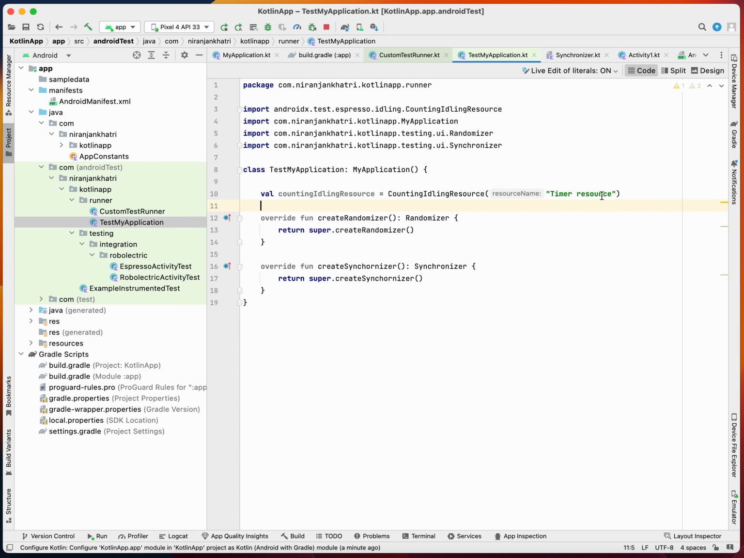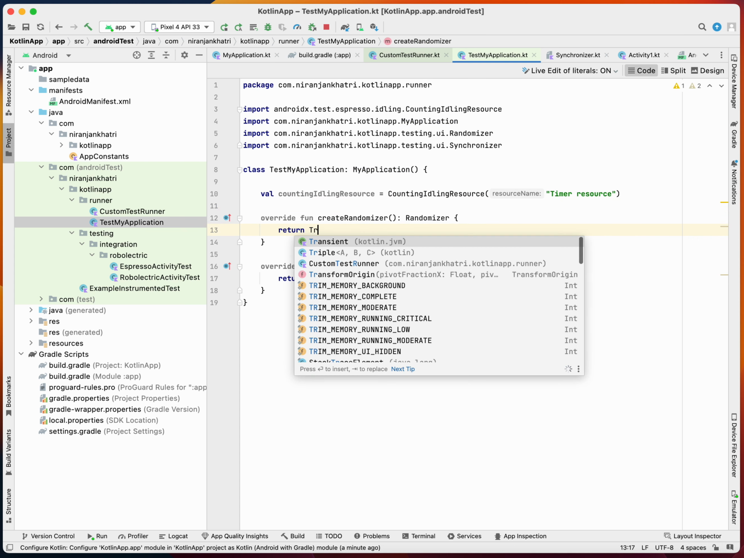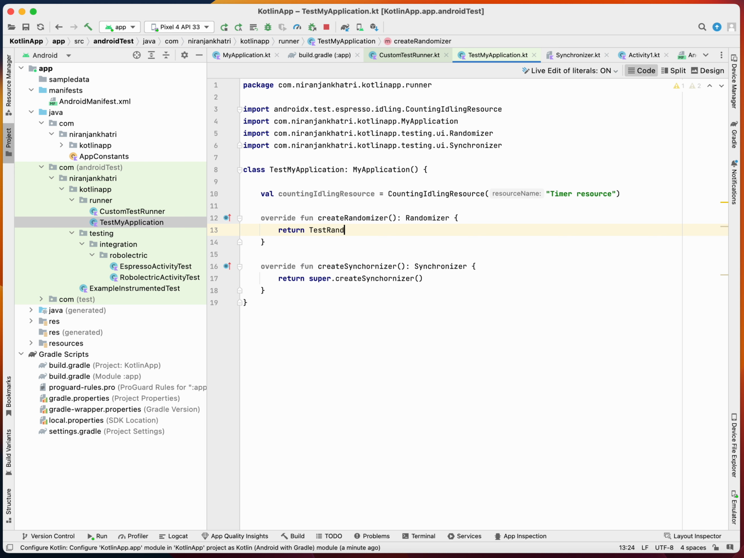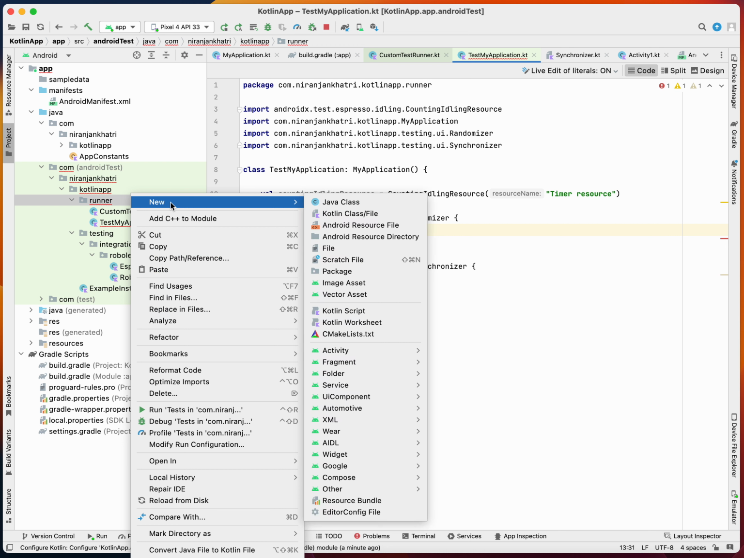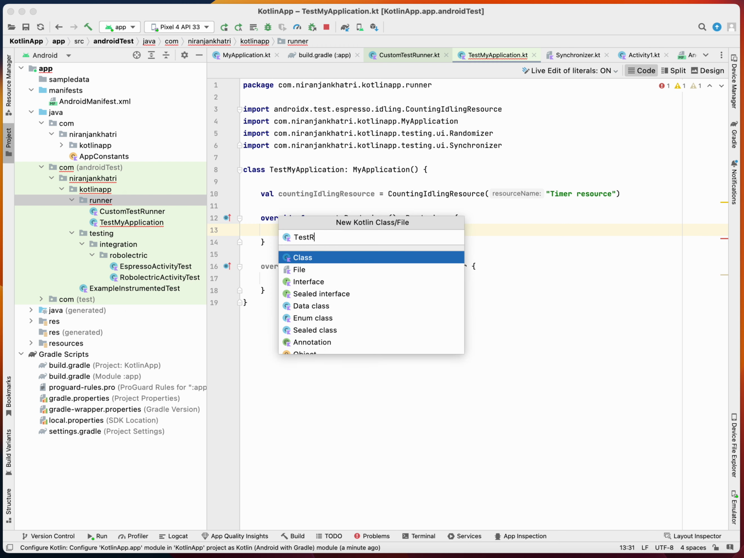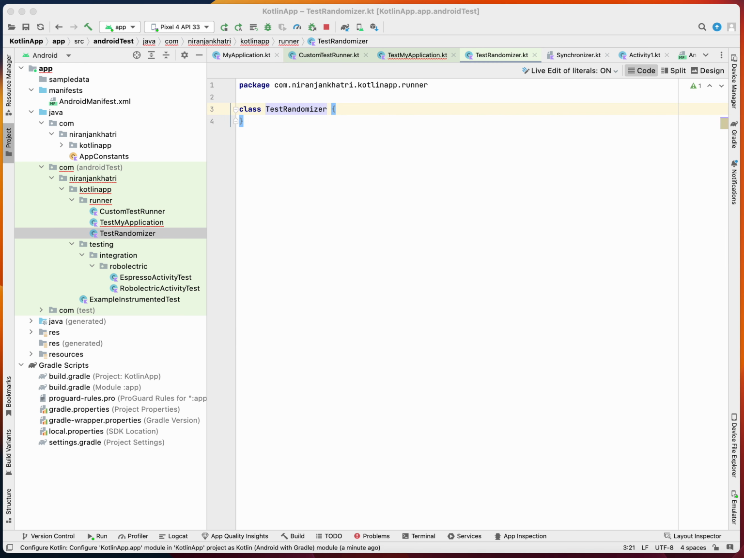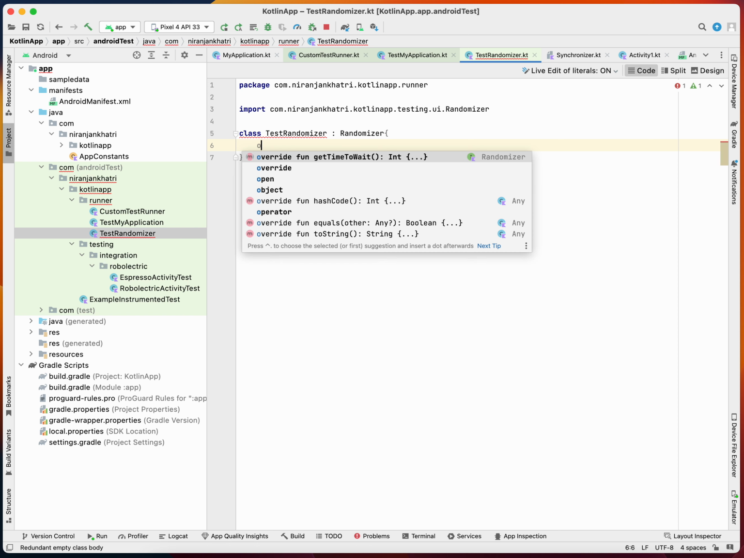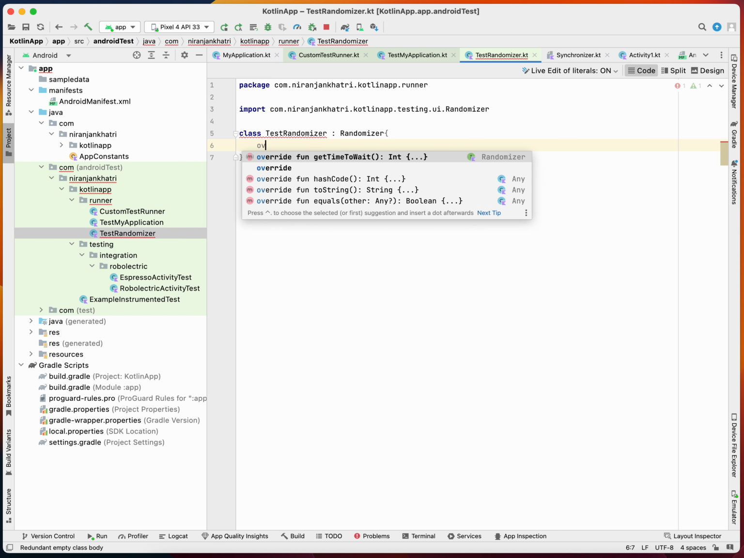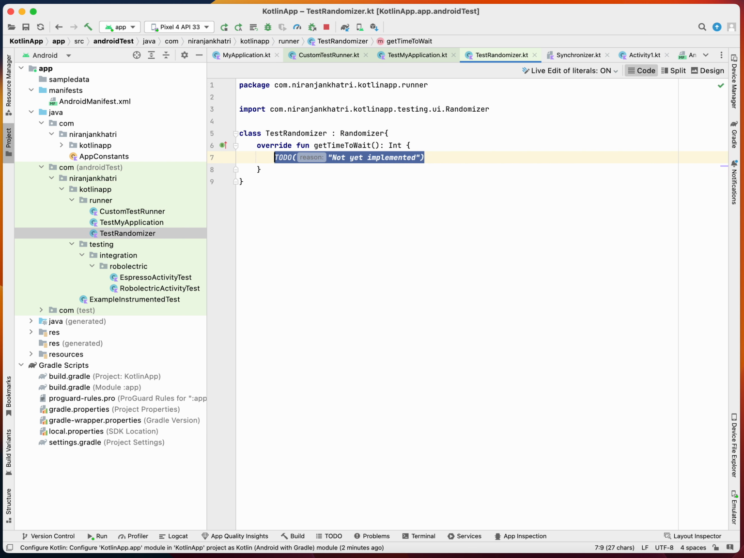Okay, and then your create random will create the test randomizer. So we have to also create another class called test randomizer. Let's create the test randomizer class. Your test randomizer class is obviously going to implement your randomizer and override get time to wait, right?